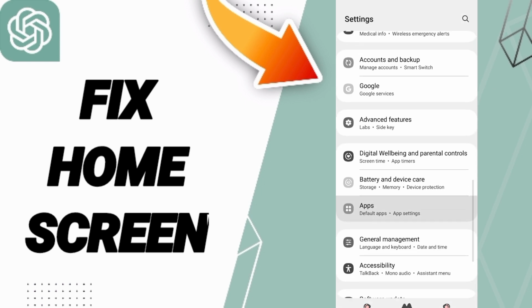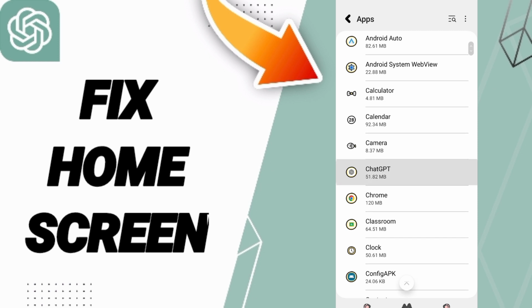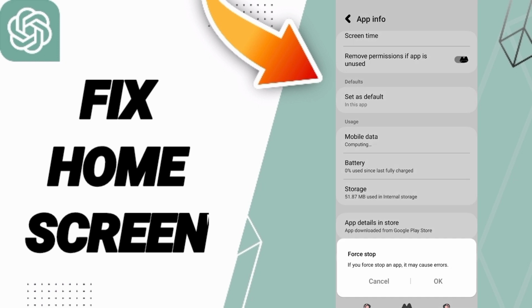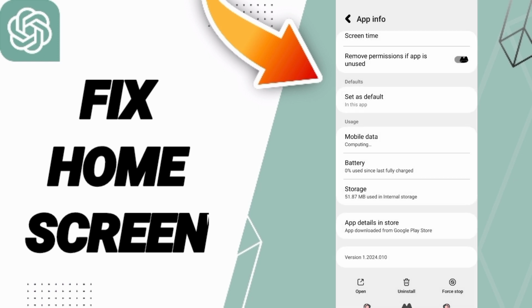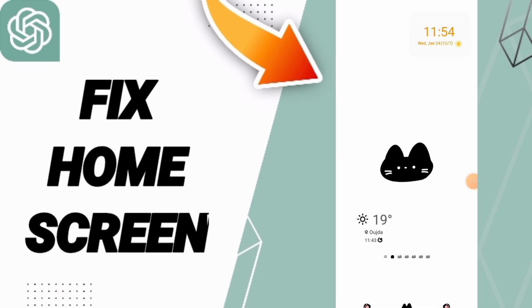Here you can click on apps, default apps, app settings. Then you can click on ChatGPT. Here you can click on force stop and click OK. Then you'll enter the storage window. Here you can click clear cache. But pay attention, don't click clear data because that can cause errors in your app.